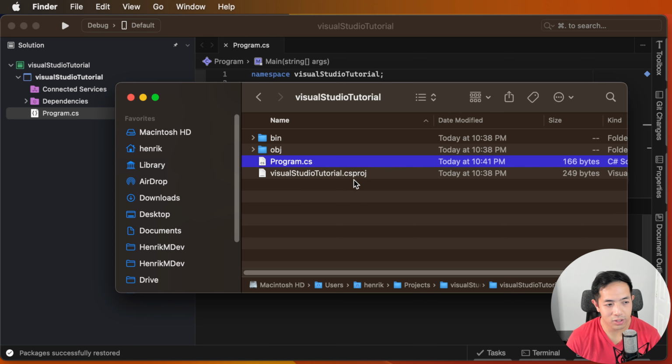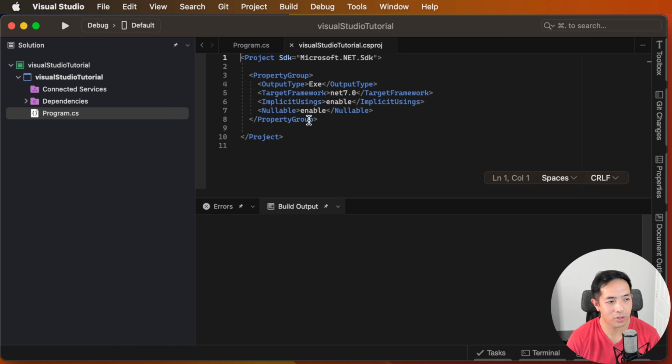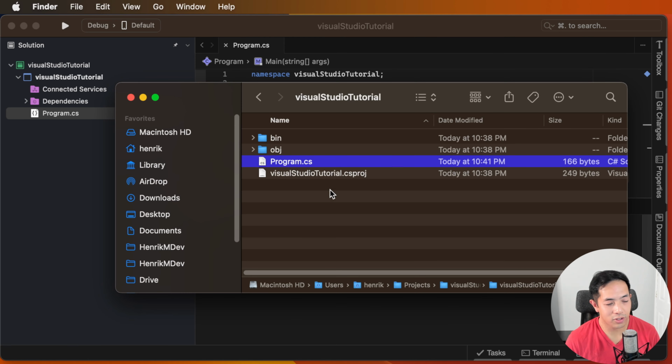And then you'll have a csproj file. And this one is just some parameters for your program. And you don't have to worry about this if you're just starting off. It's just some parameters for your program in particular. So that's the file structure that's created.